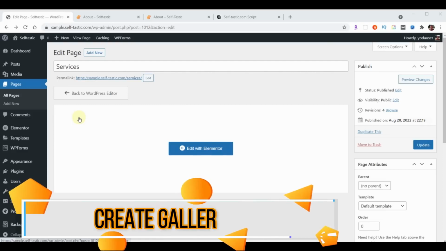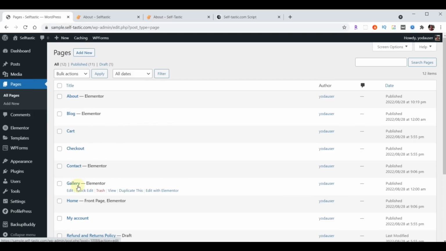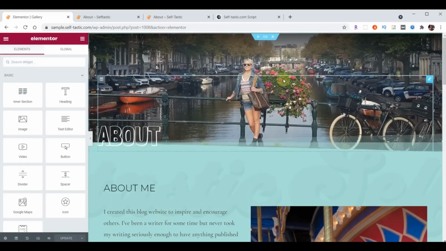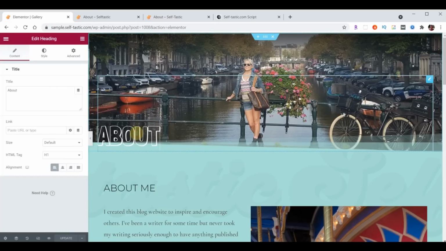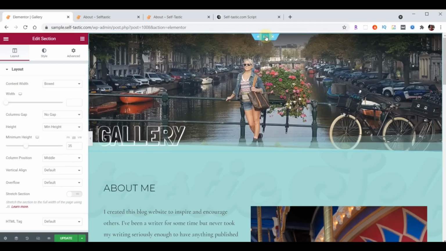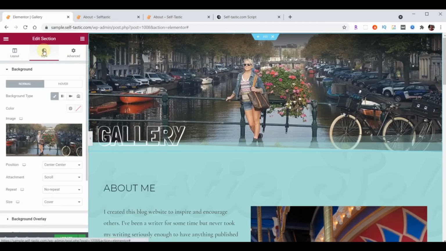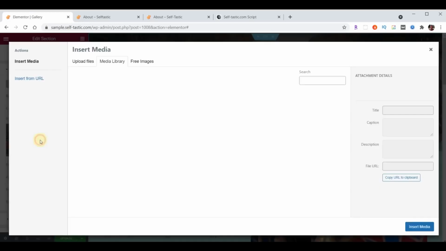And now we're ready to work on our gallery page. So let's go back to pages. We'll hover over gallery, choose edit with Elementor. See how nice it is to start with a page that already has a lot done for us. So we'll go ahead and change that text to gallery. Let's change our background, have a different background for the gallery. Select that section so we can change the background image. We'll go to style, click on that.